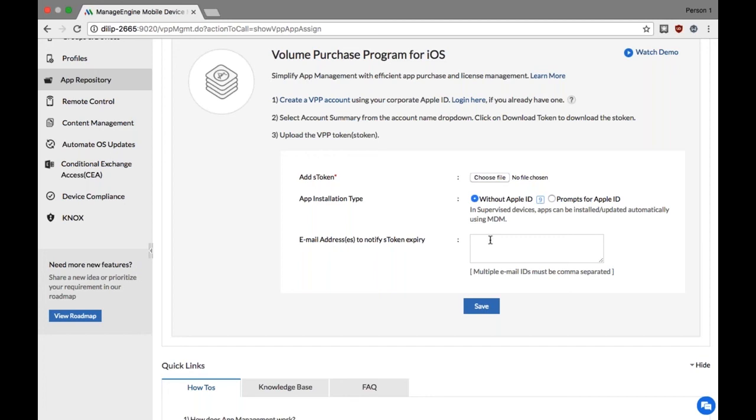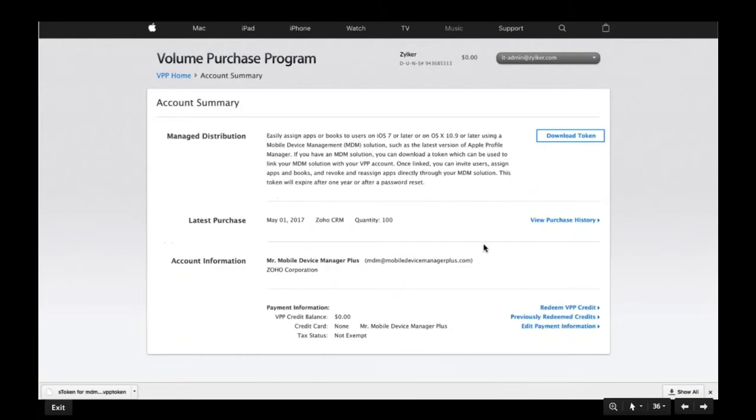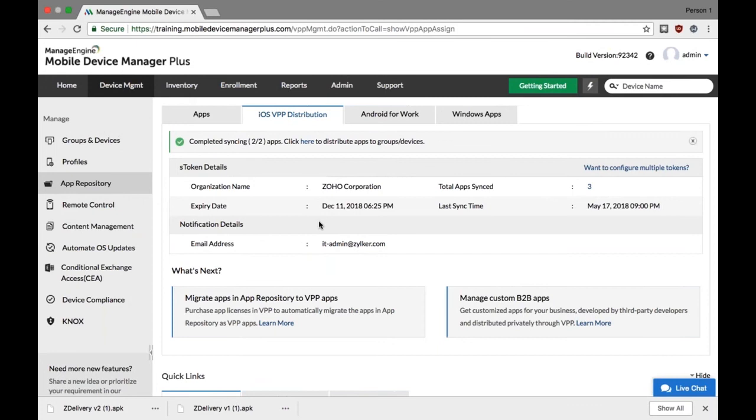The S token that has been uploaded expires within a year. To receive notification regarding its expiry, you need to provide email addresses. So once you have done that, you can click on Save, and once you have saved, the apps that you have purchased with this account get automatically synced. As you can see here, I have purchased 2 apps and these apps have been synced.